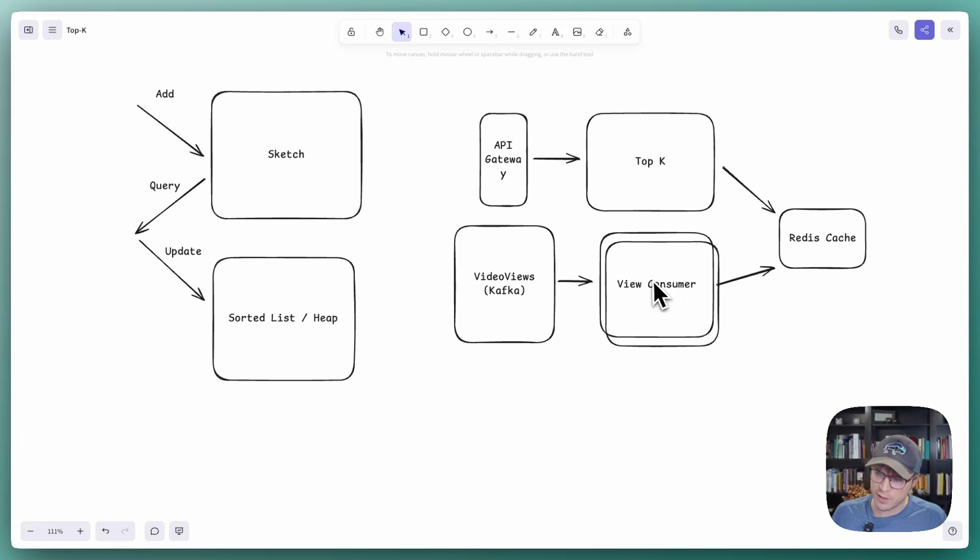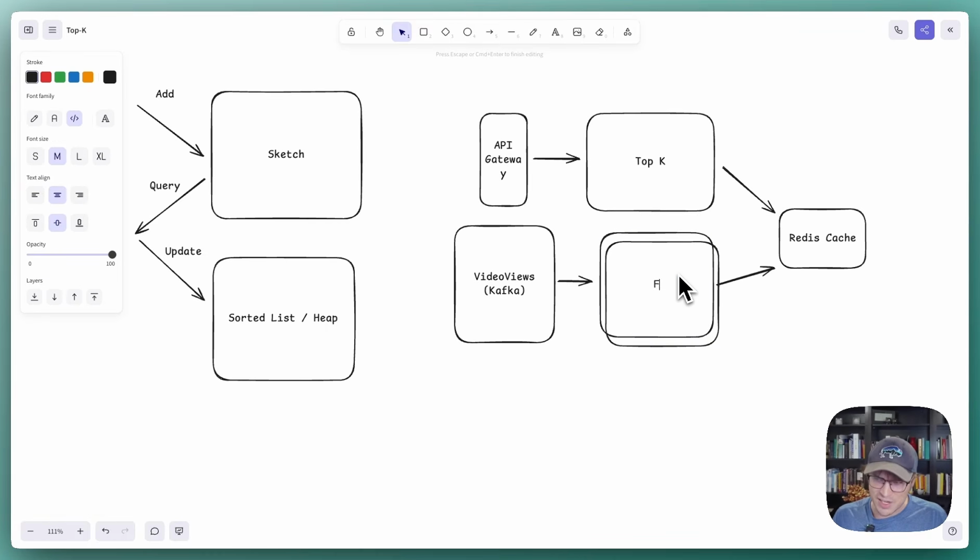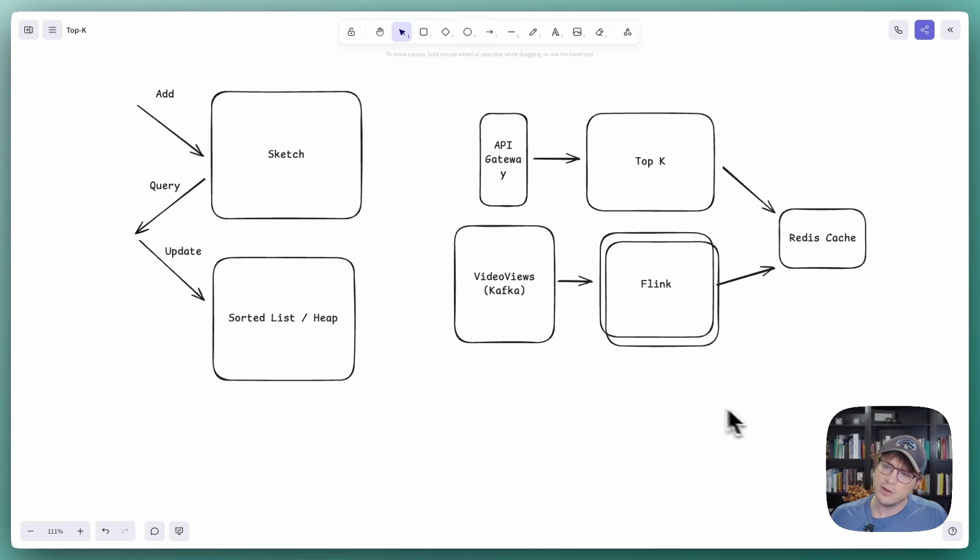Now, another option for us is to put the Count-Min Sketch inside of Flink. Basically, we would have the sketch be part of the state that Flink manages. It would checkpoint that state and keep it externally. The sorted sets and heap would basically be in memory. They would be persisted durably so that they can recover, but this would probably be a more rugged option for us. And then periodically, Flink would flush that out to something like Redis so that it could be read by our top K service and returned via an API gateway.